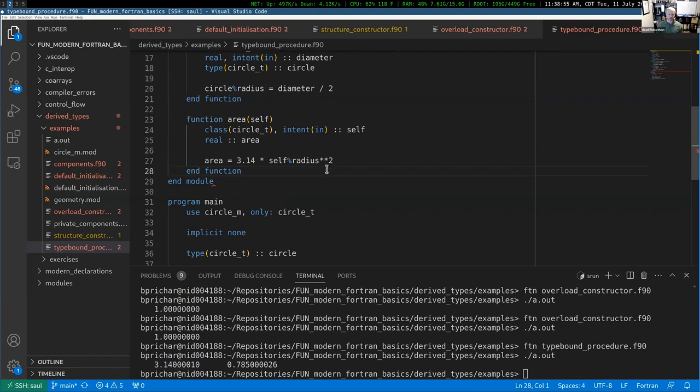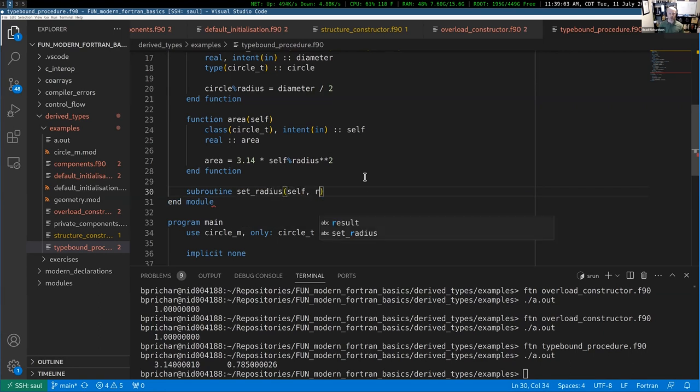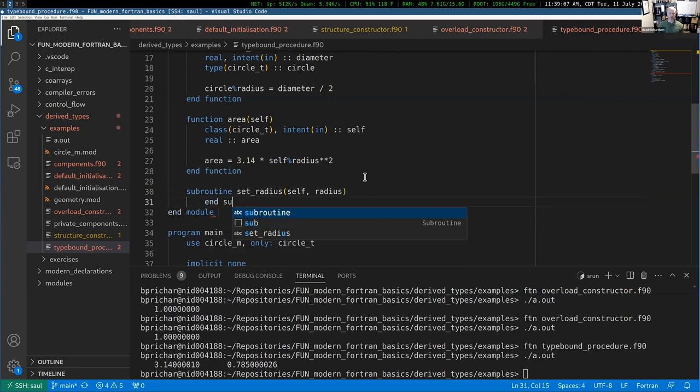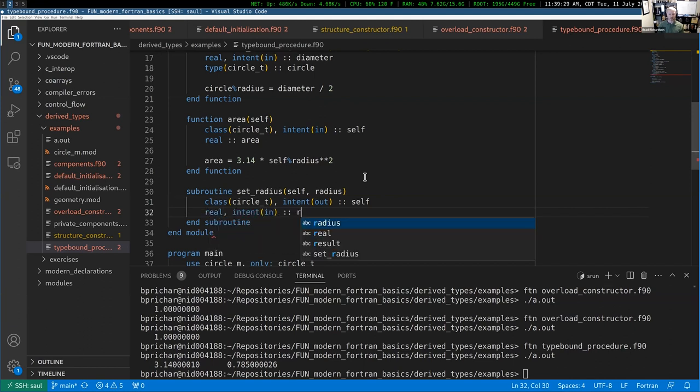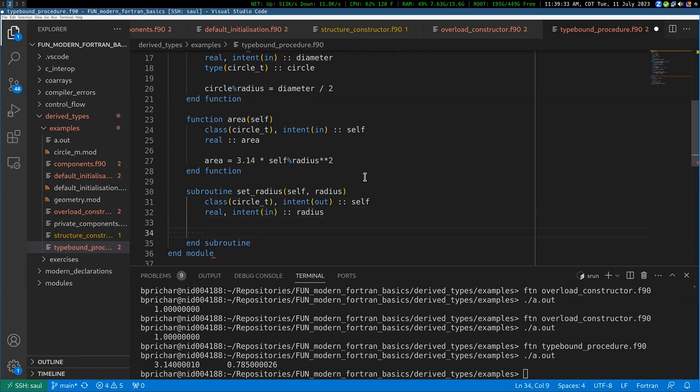That said, you might have a subroutine set radius. I'm going to make it type bound, so I have to say class. I can even say intent out. Oh, can I? I think I can. Real intent in. If it's intent out, wouldn't you create a new object? Not necessarily.